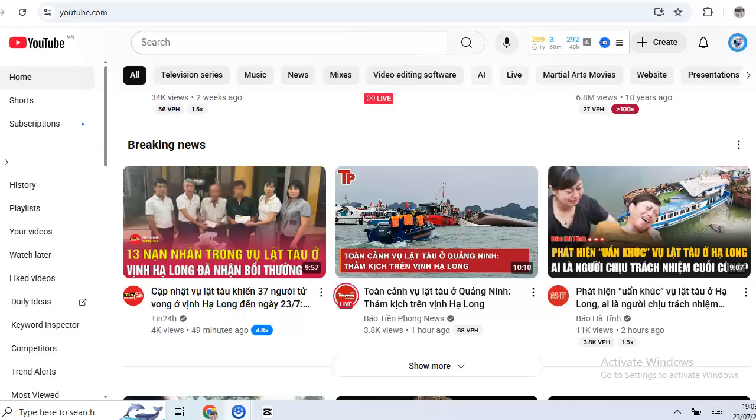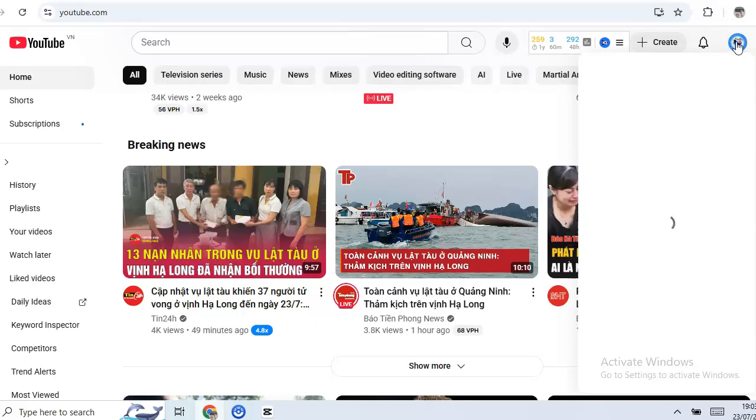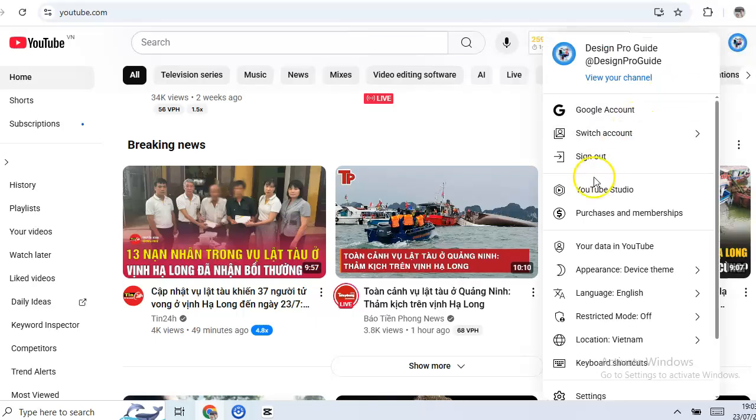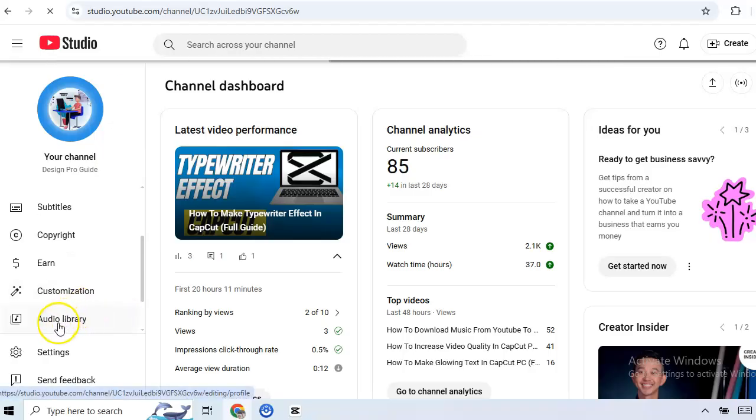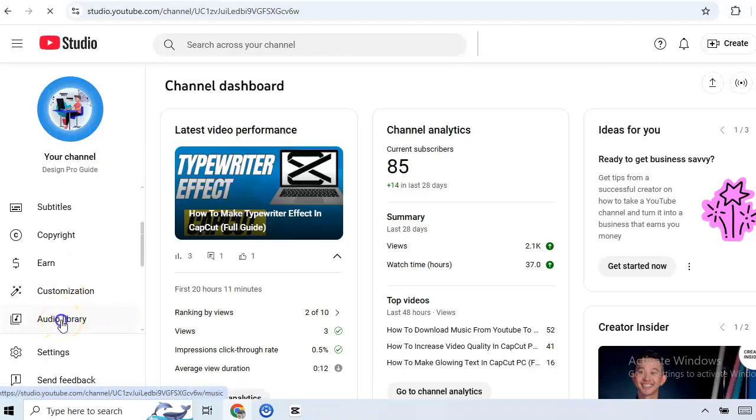Okay, how to save music from YouTube to your files in laptop. When you are in laptop, just click in your profile icon. After that, click YouTube Studio. And then here in the left sidebar, just scroll down and then select audio library.